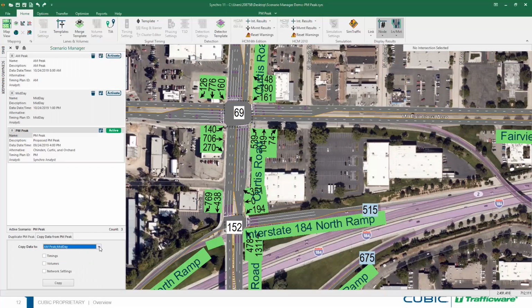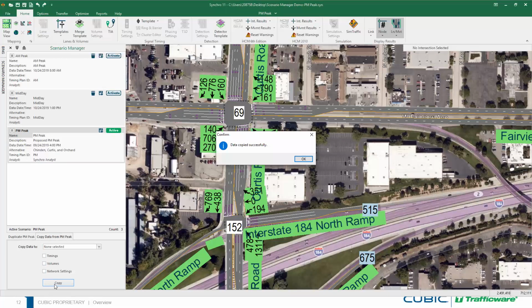But as I mentioned, in this example, I just want to transfer the volume data from PM peak to midday, not to AM peak. So I will select only midday. Now it will show you what data you can transfer. This is timings, volumes, network settings. Let's say I want to transfer volume only. So I'm going to click it, hit copy. It shows me the confirmation that the data copied successfully. I'm going to press OK.